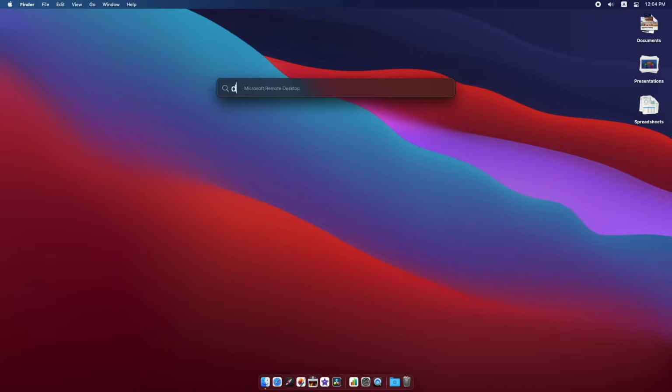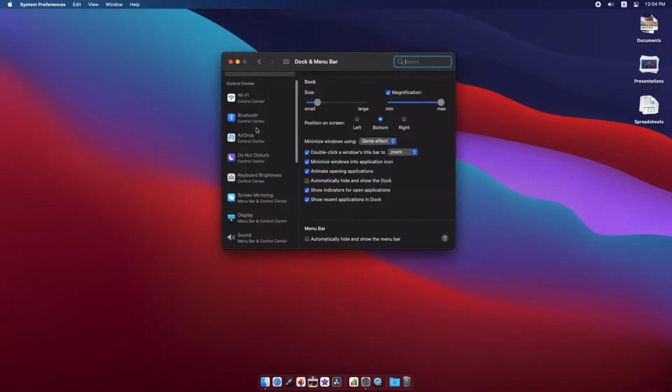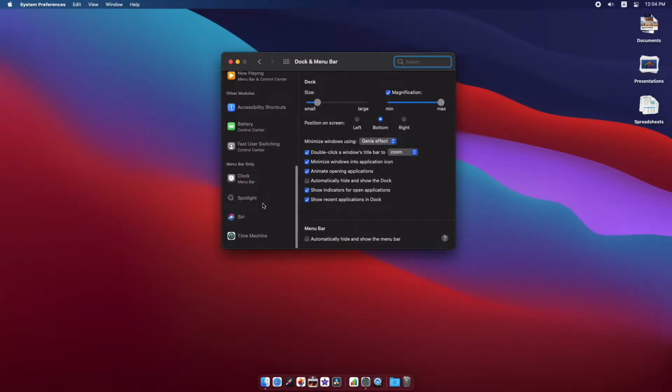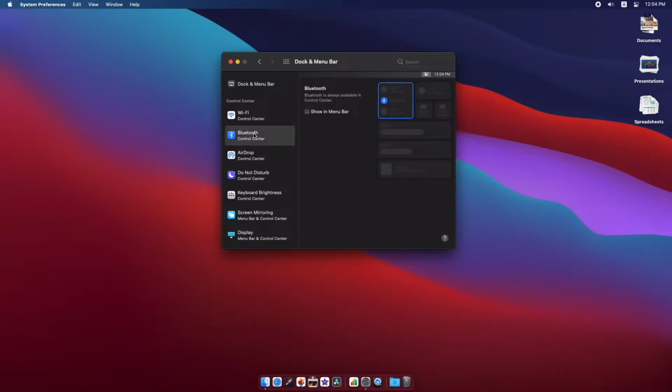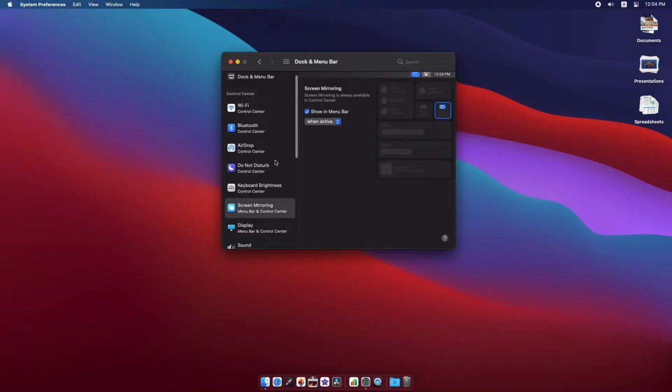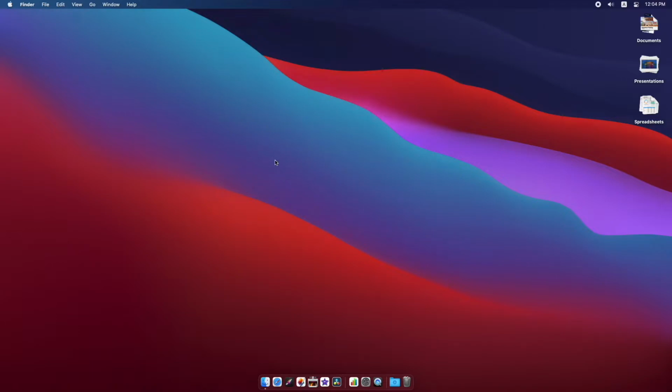In the Preferences window, items listed under Control Center on the sidebar will always be available within Control Center, and the optional items are listed under Other Modules. Clicking on the control item will bring up the details with the preview, and gives you the option to show or hide an item within the menu bar as a status menu.